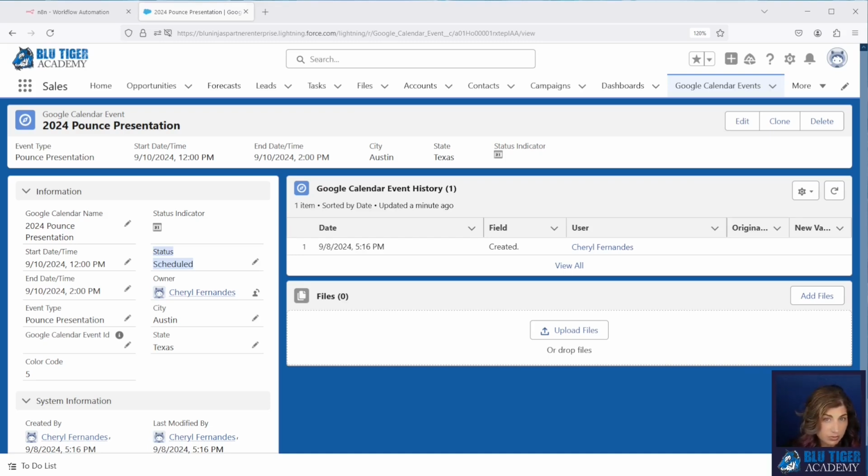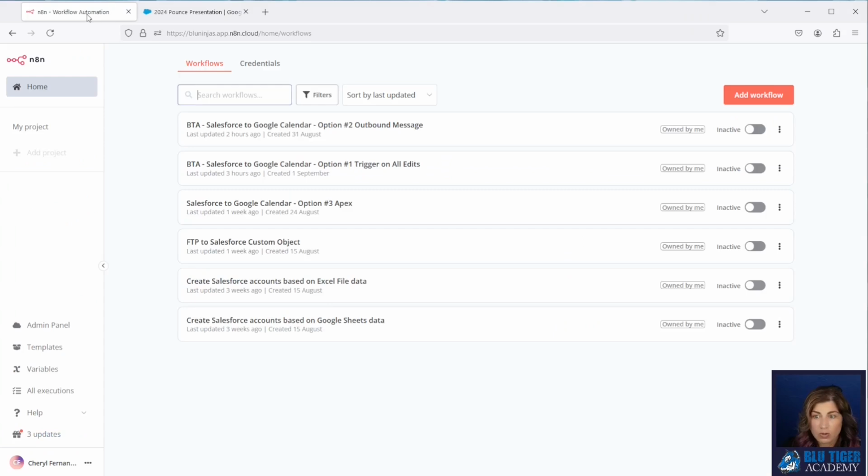Now, option number two is more favorable for me because you have a lot more control over when that particular flow is going to fire, and then the outbound message sends a message to n8n. Sounds a little bit more complicated, but in my opinion, it's really easier. Let's go ahead and jump into option number one, where we're going to create a workflow based on record changes.